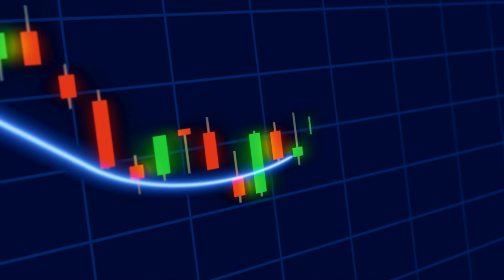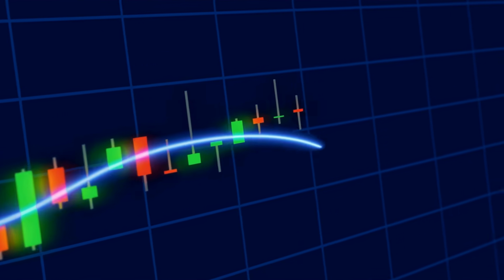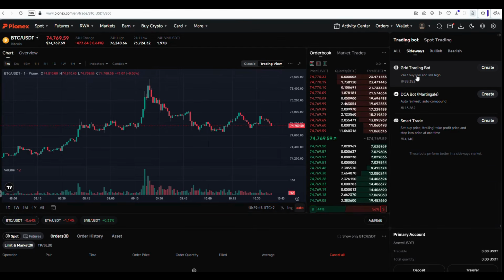Now comes the most important part, choosing your strategy. A grid bot works best when the market is moving sideways. A DCA bot is better for long-term accumulation.